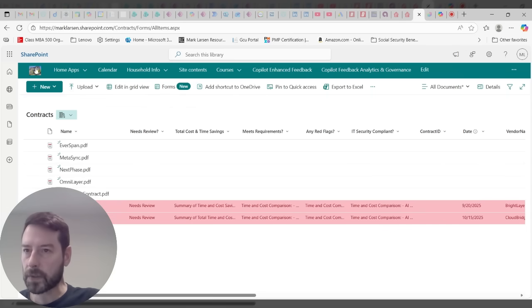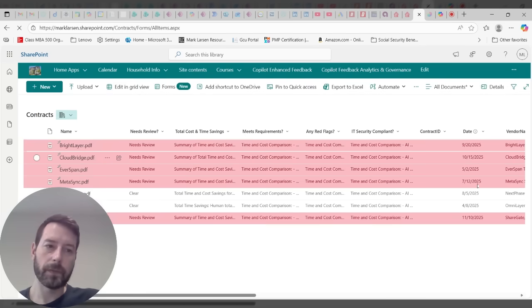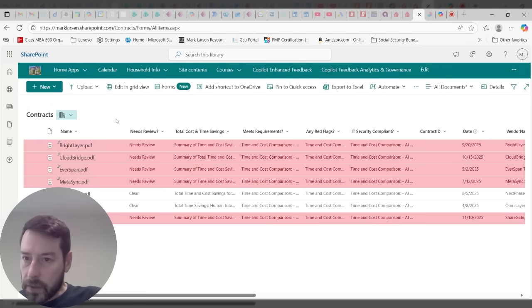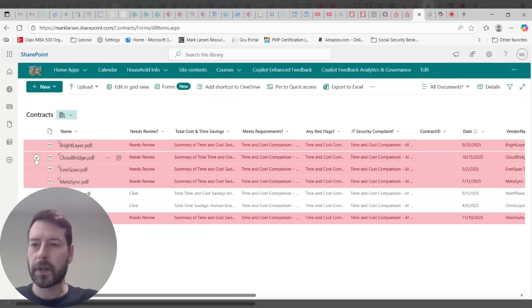So while these are still running, it usually just takes about a minute or so. Oh, looks like they've already run. It looks like two of them cleared, this Omni and next phase contract. So they met all these AI prompts and cleared successfully. The rest of these are going to need some manual analysis to go in here and see what they didn't meet.